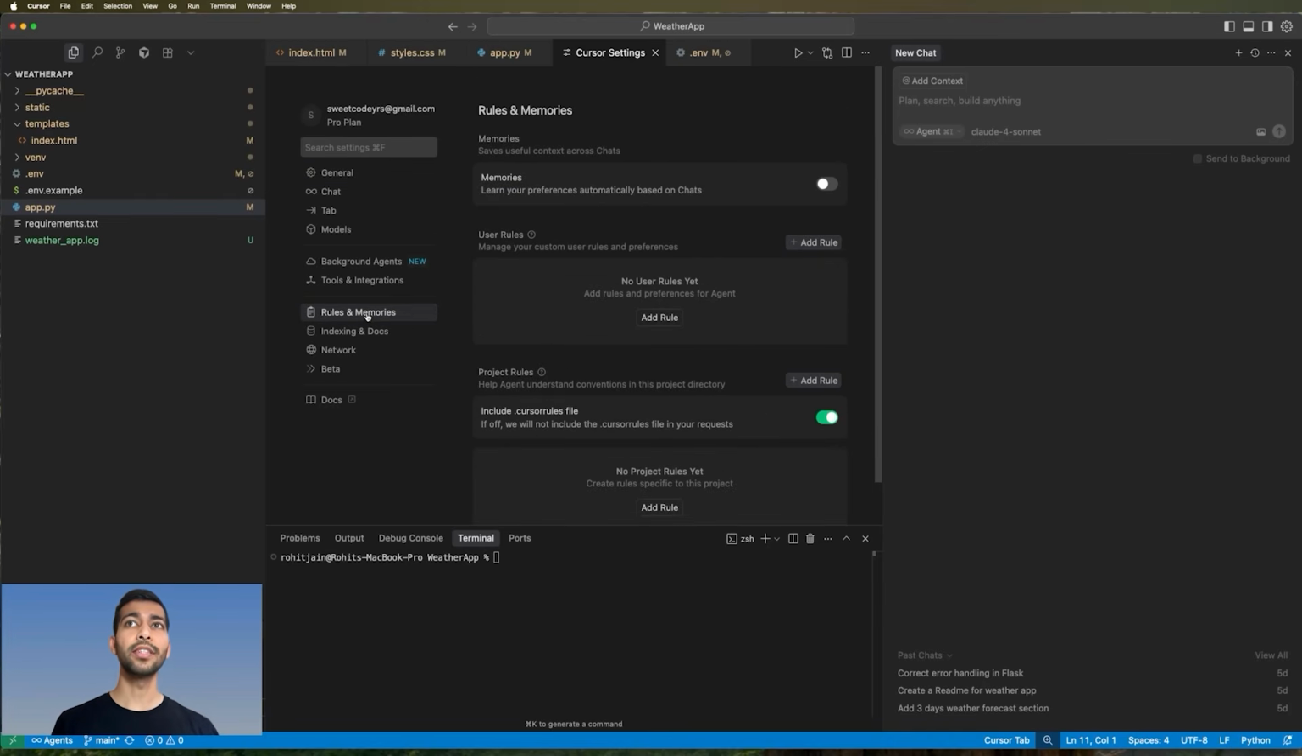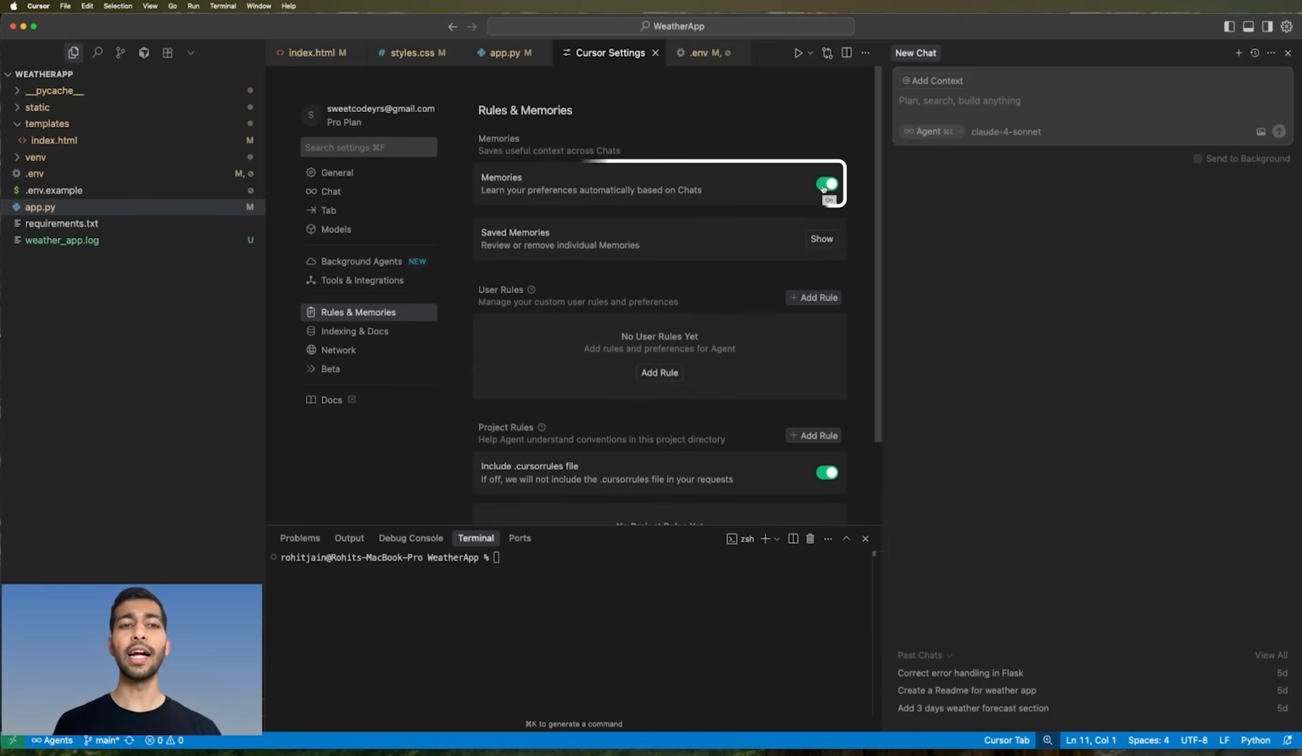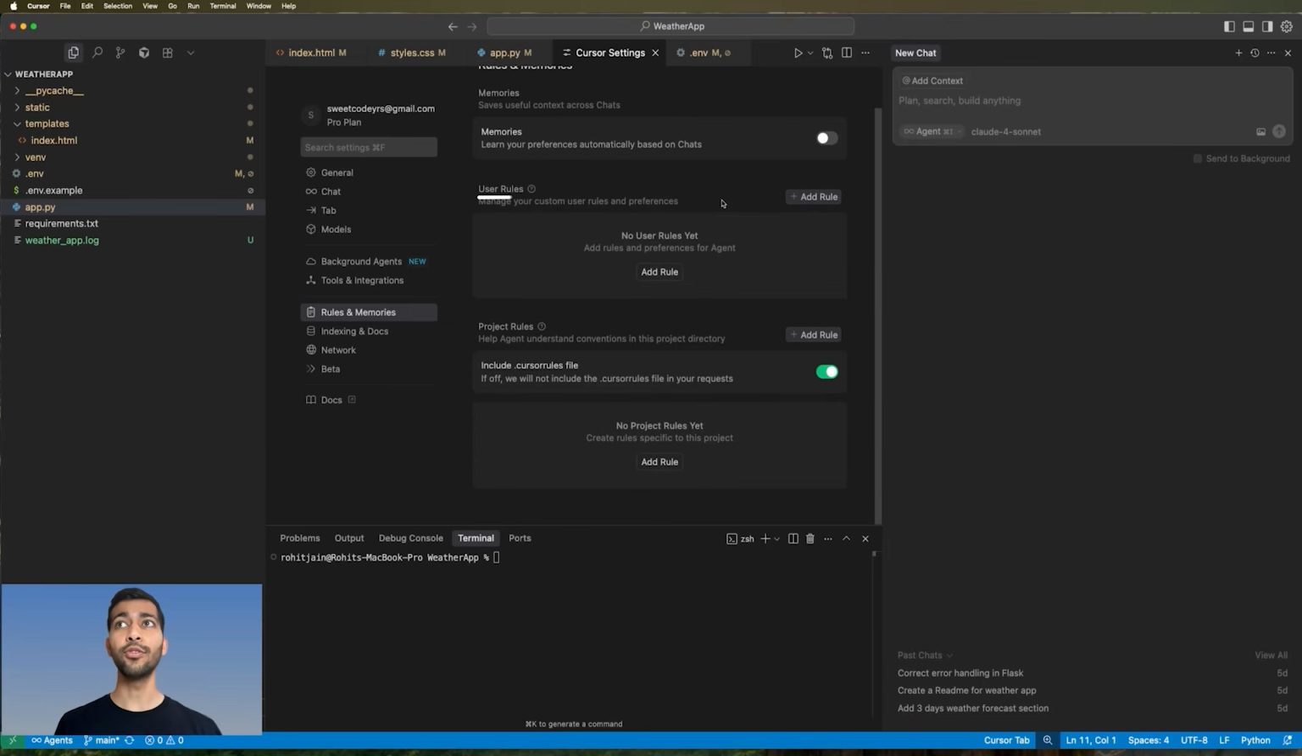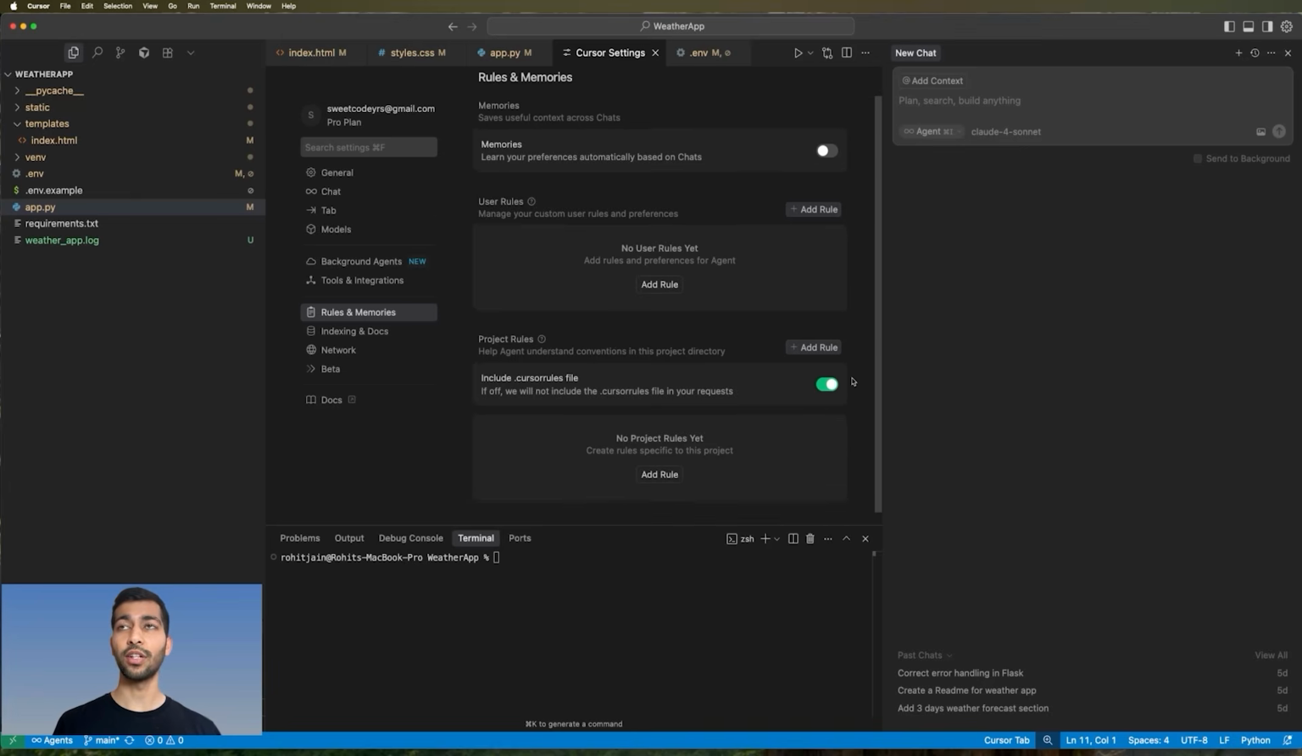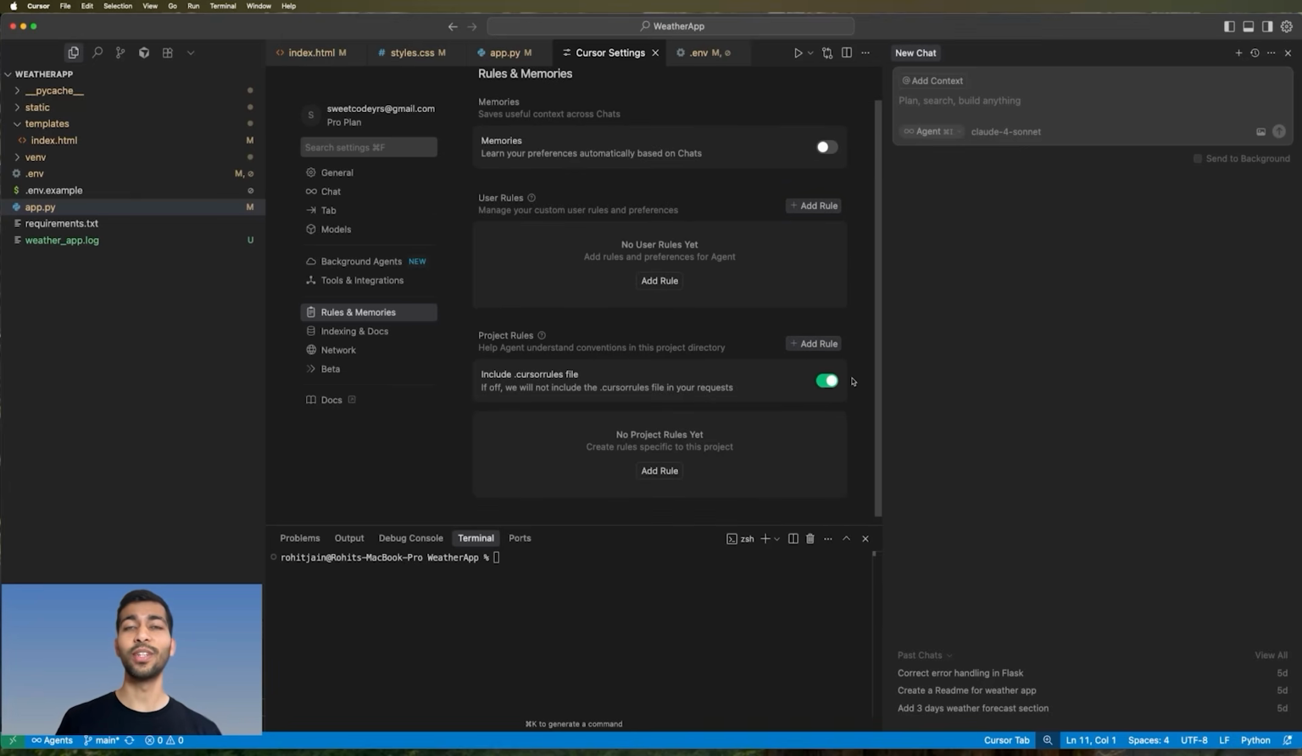Now, when you come inside rules and memories, you can enable memories. We'll understand memories in a bit. You can add user rules right here. You can also add project rules inside this. So there's a bunch of different stuff, and we'll get into all of them right now.